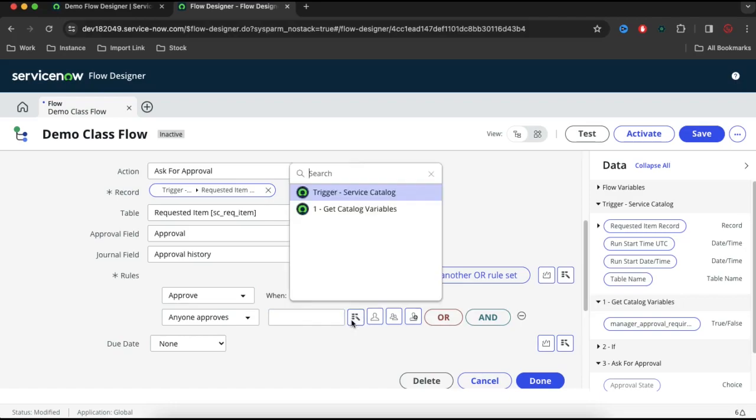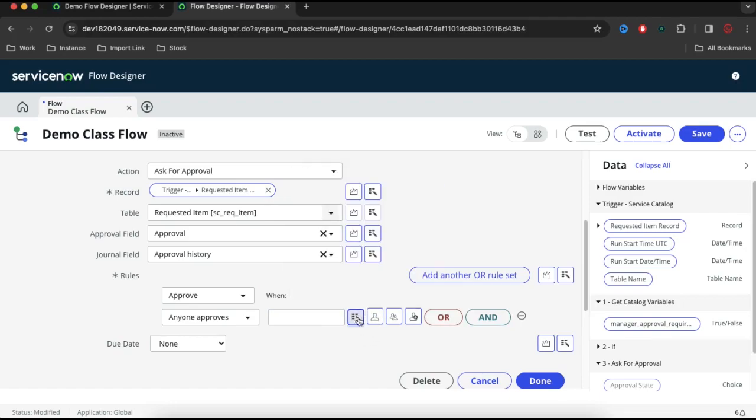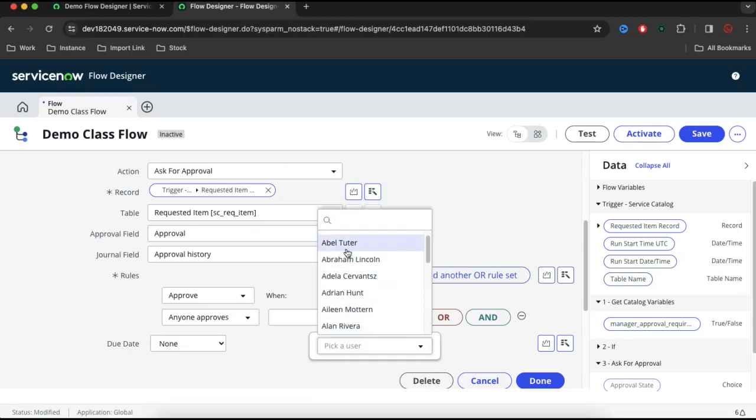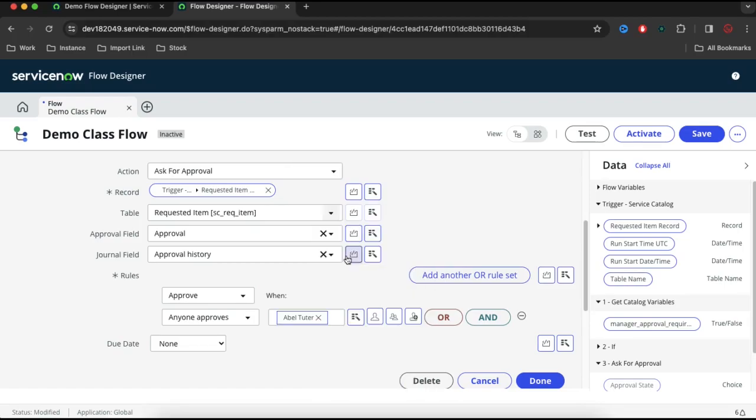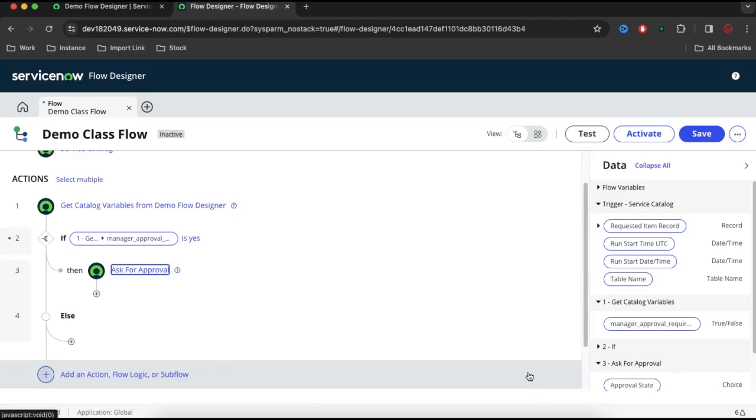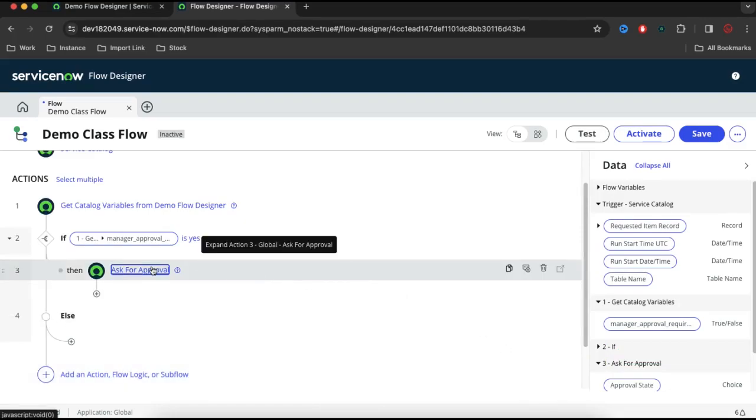So I'll select it here. I mean, I can select a particular user. Let's say that it has to be a particular user. Let's say that Abel Tuter needs to approve. I can select that, or else from here we can do the work and select the particular user. For the time being, I have selected the fixed user called Abel Tuter, and that Abel Tuter has to approve, right? So I ask for the approval.